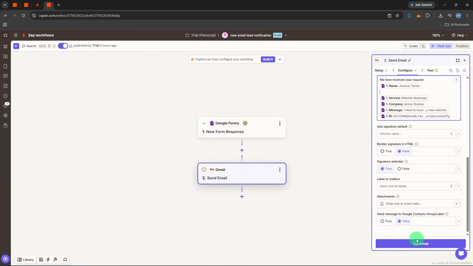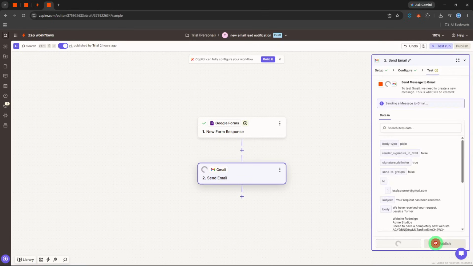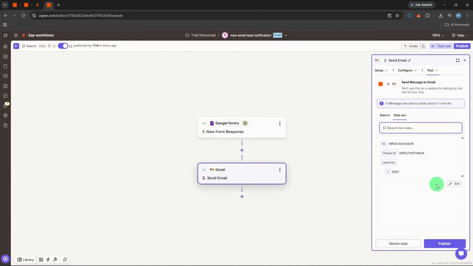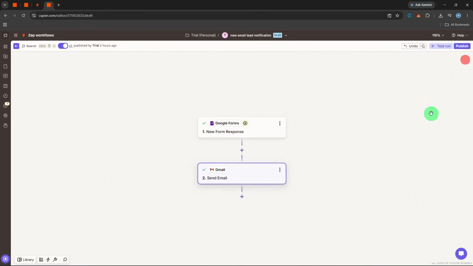Now testing. Open the trigger and click Test Trigger. Zapier fetches a sample record, pick the most recent one. Then go to the action, review the mapped content, and click Test Step. Zapier will actually send the email. Switch to the recipient's inbox and confirm the subject and body look right, and that dynamic values like the person's name populated correctly. If anything's off, adjust mappings and test again.